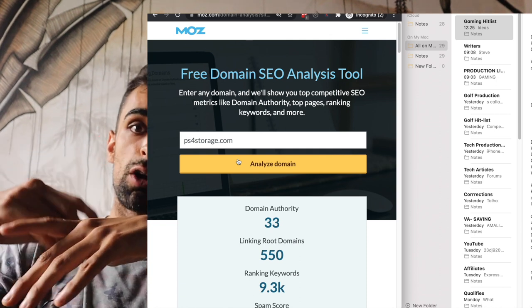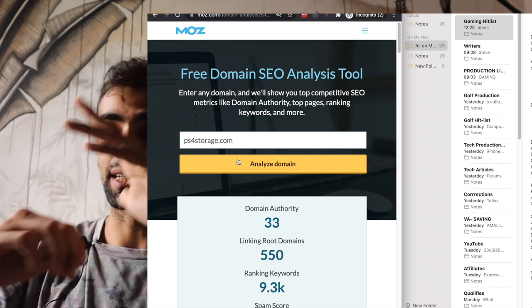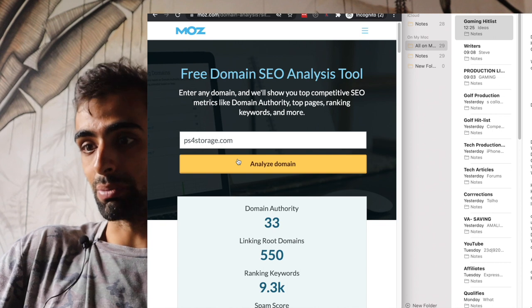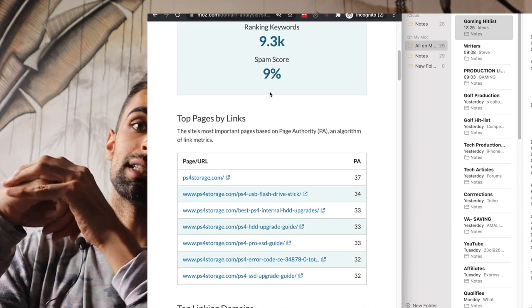And this is based on how many links this domain has, how much authority Google determines it to have. So for example, you can see domain authority 33, you can see the top pages and links, and you can take a look at this down in the description.